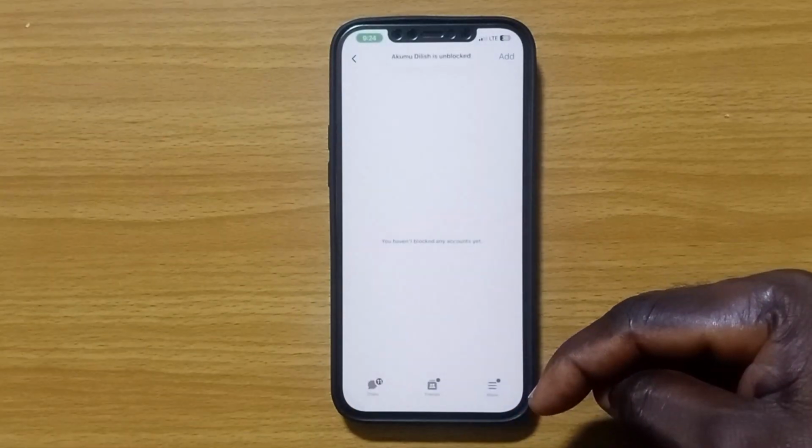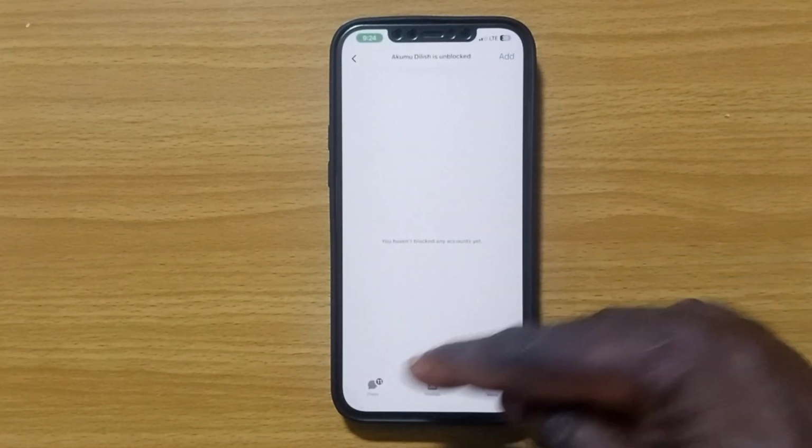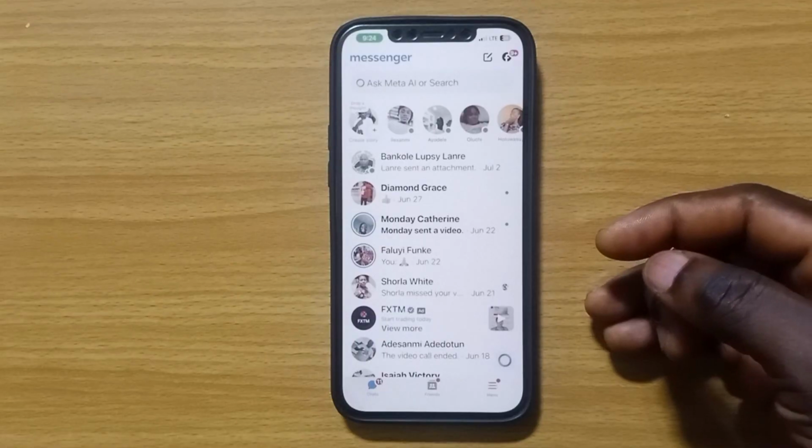Just wait a few seconds. That's all, guys. You've been able to unblock somebody on your Facebook Messenger account.